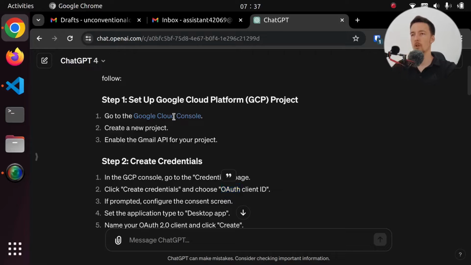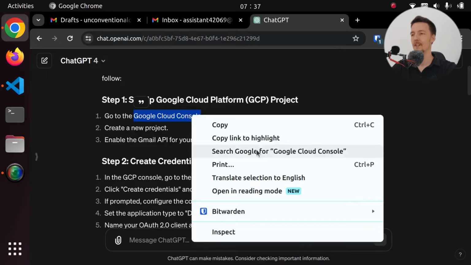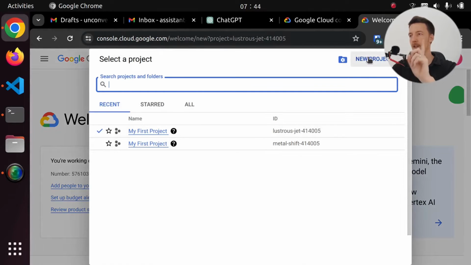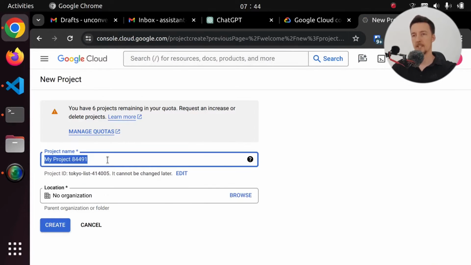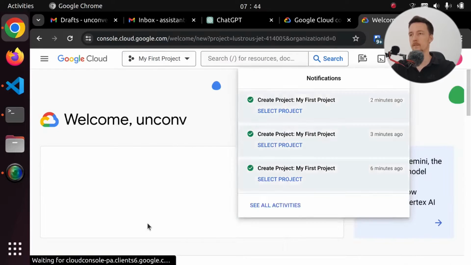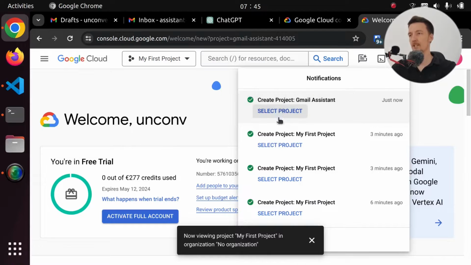So let's go to the Google Cloud Console. If we can click here, but we can't. So let's actually Google this. All right, after a bit of struggling, I have now created a Google Cloud Platform account. So let's create a new project for this. So let's click up here and new project. And I'll call this project Gmail Assistant. And we do not need an organization, I think, so we can just create it. Okay, and let's select this project.